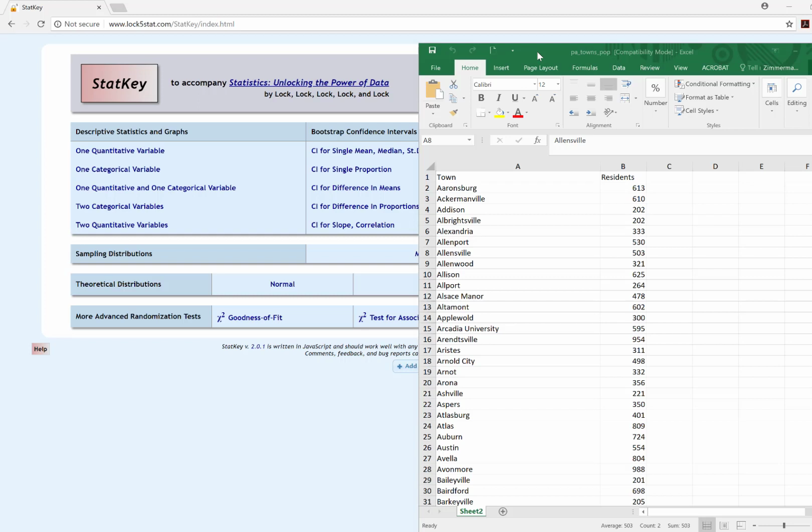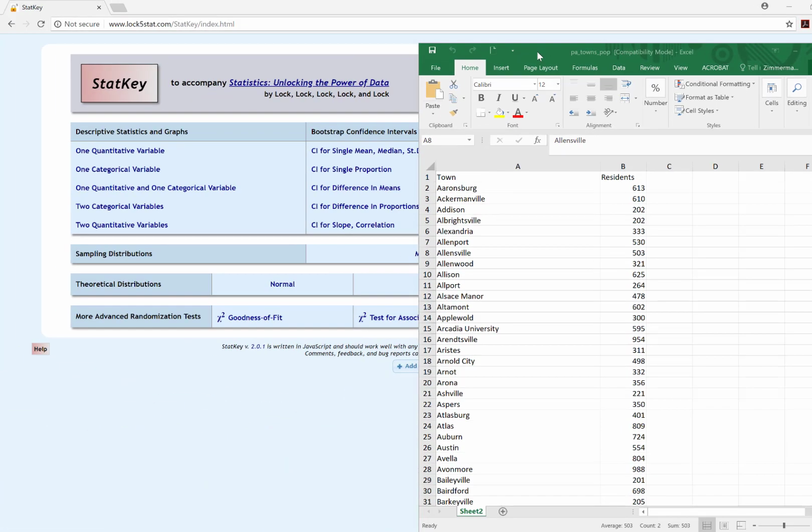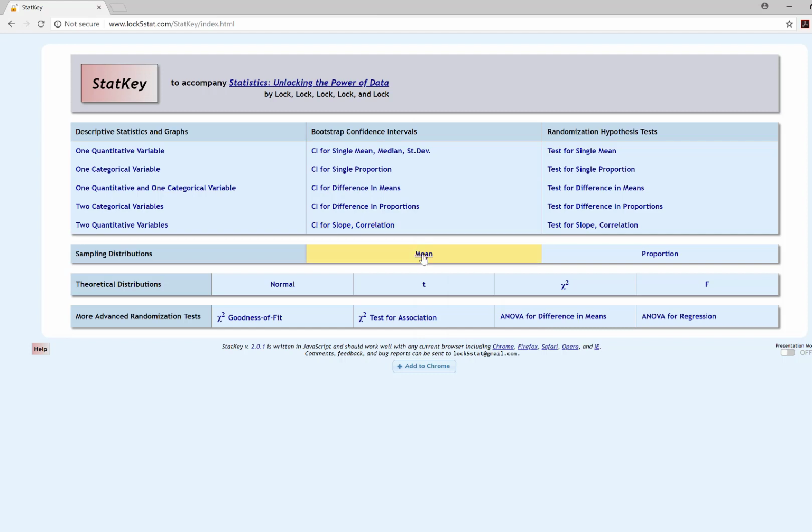We're going to use StatKey to construct a sampling distribution for a mean, given a dataset that is not built in. In the file patownsPop.xls, we have the number of residents in every town in the state of Pennsylvania. We're going to construct a sampling distribution for the mean.